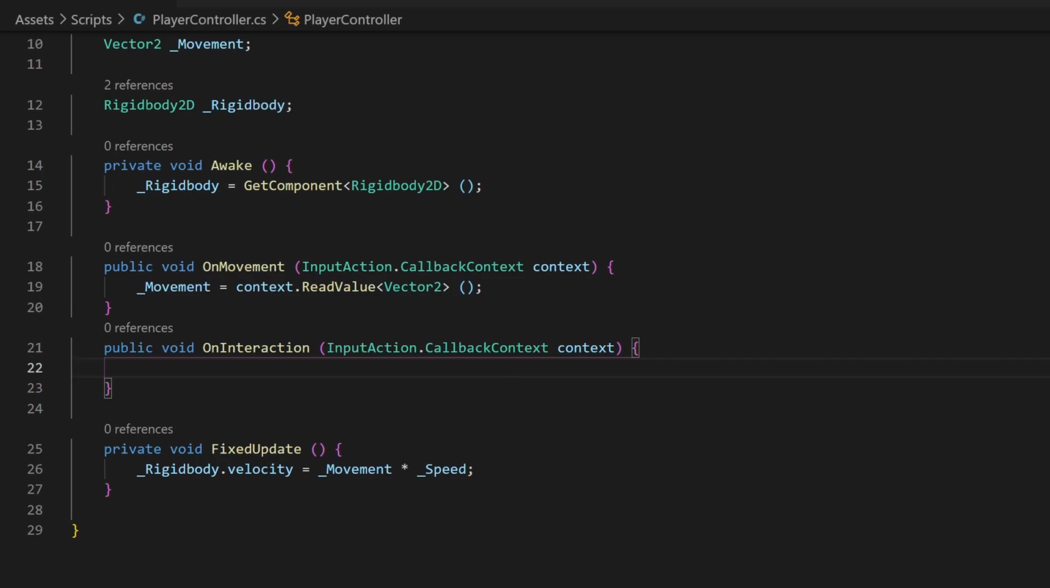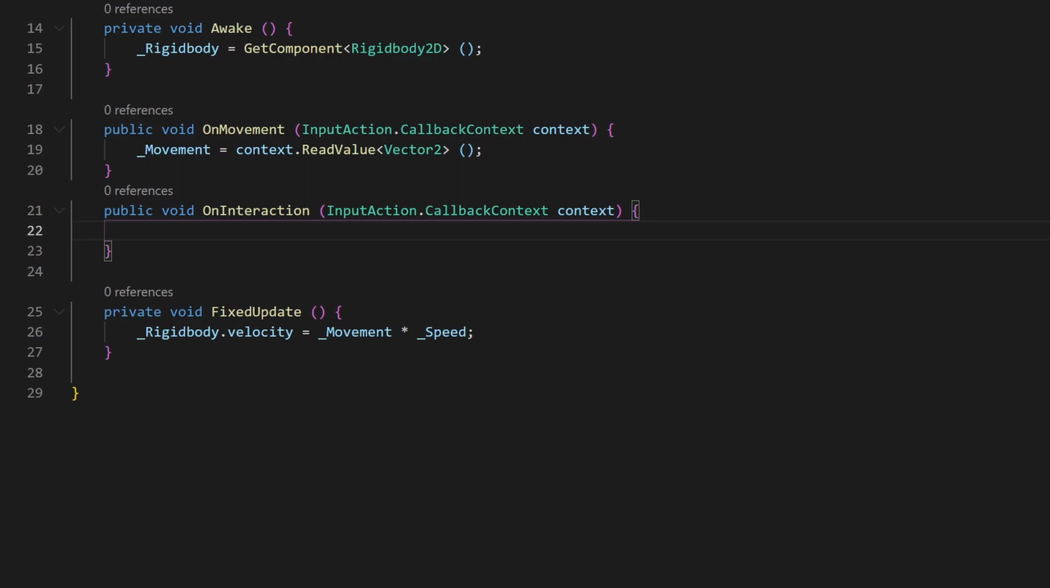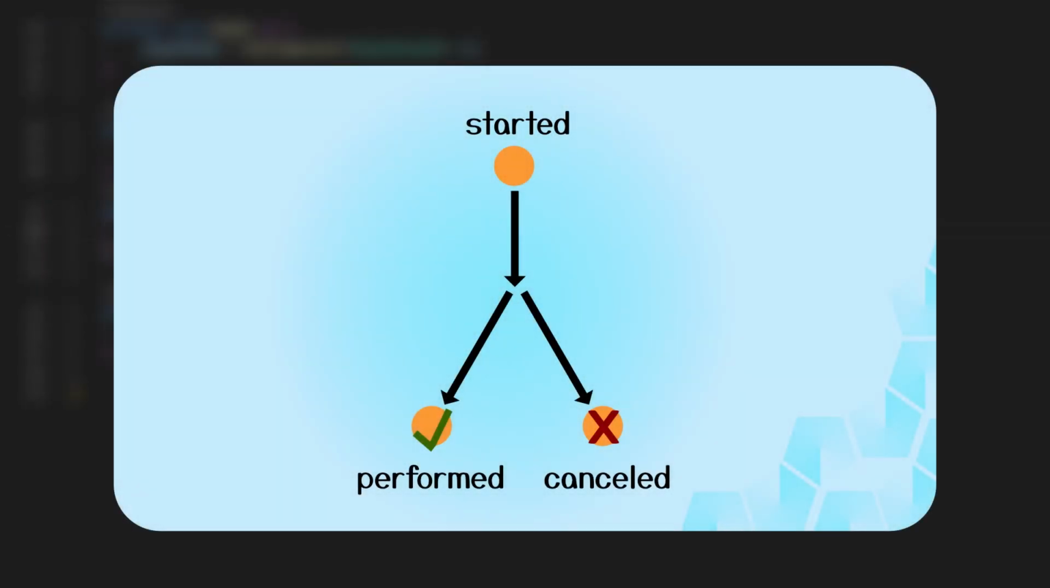Any input action has something like a life cycle. It starts and it ends, but it can end either successful or not. Be aware that I don't mean key press started and key press released, but rather the real action, which is in our case the tap.